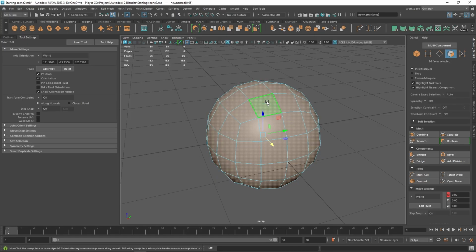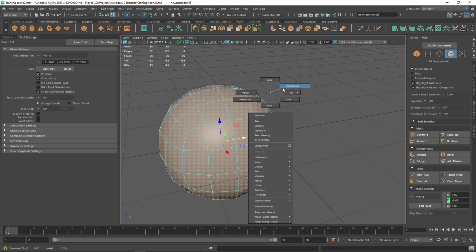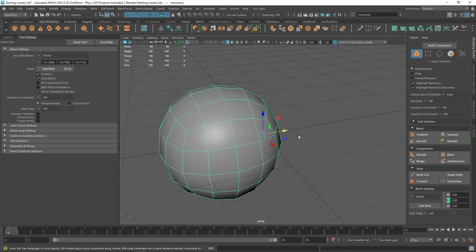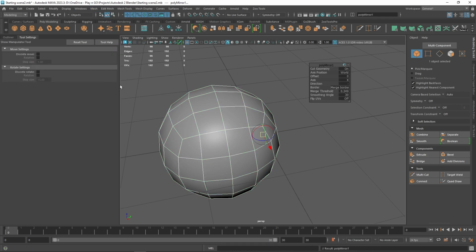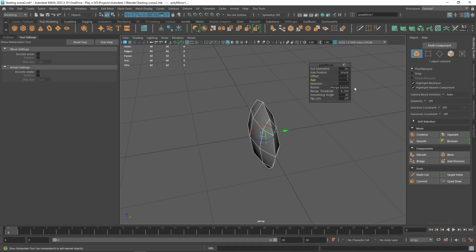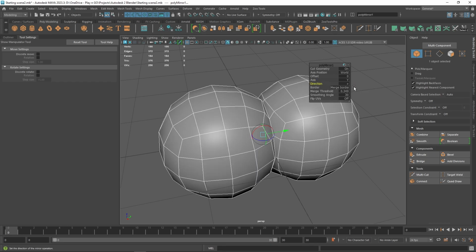To mirror something in Maya, let me just move this here. And now my pivot point is there. Just go up here and select mirror. Now I have to select my axis and I say Y, and I can choose the direction.